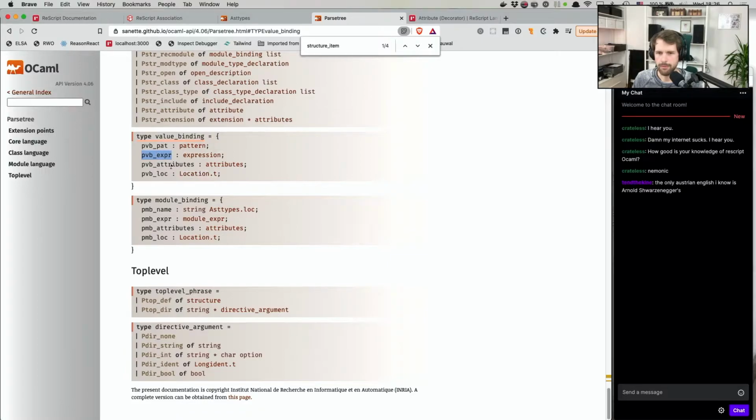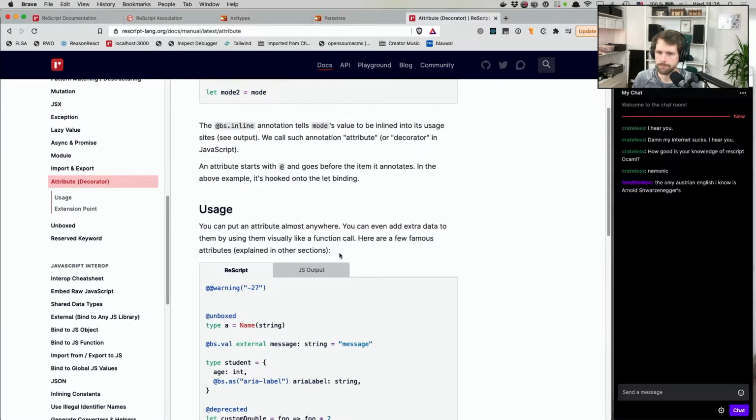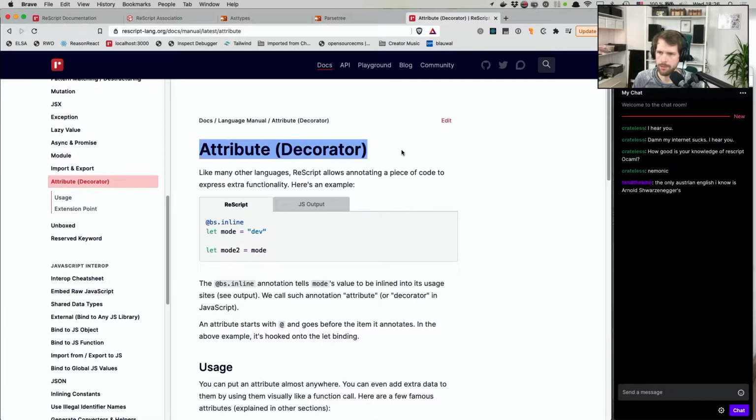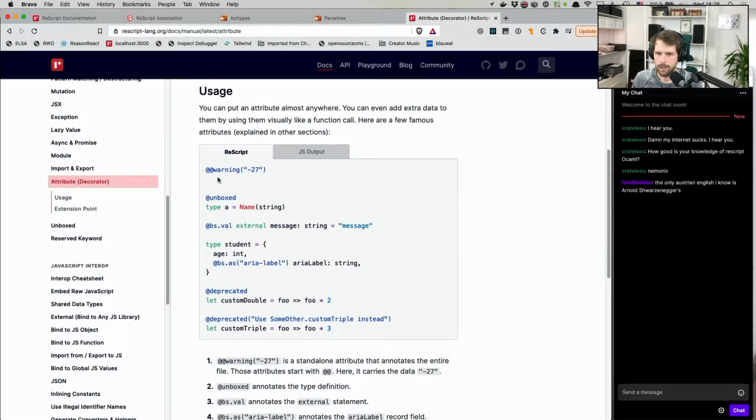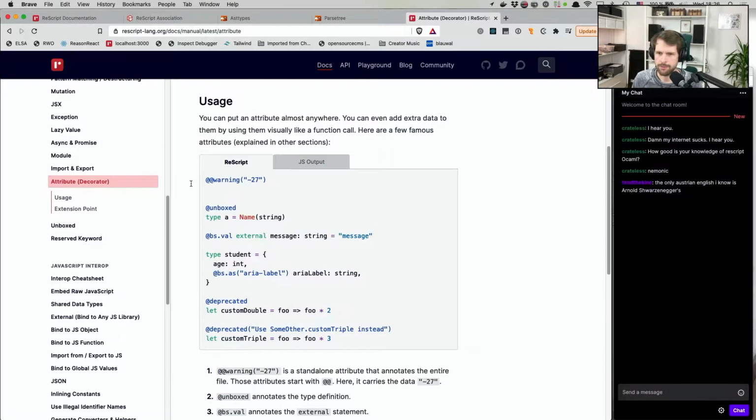So yeah, we have the expression thing and we have the pattern thing. I'm not entirely sure why expression and pattern are in one record here, but we also have attributes. Attributes is actually quite clear. This is also the thing we mostly care about. So an attribute is kind of like a decorator in JavaScript. It's a little bit different. We have different kinds of decorators.